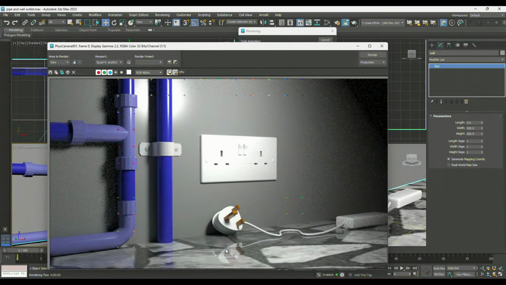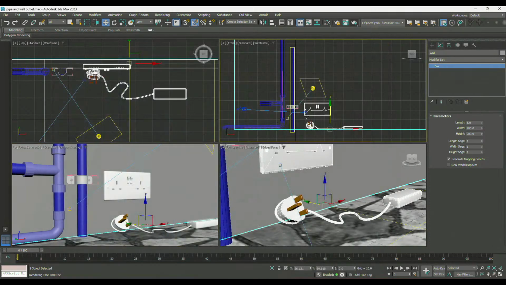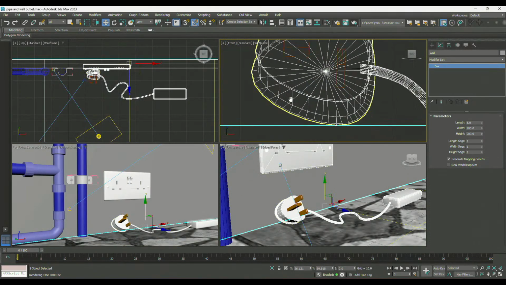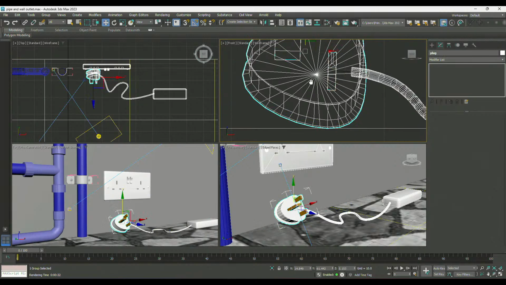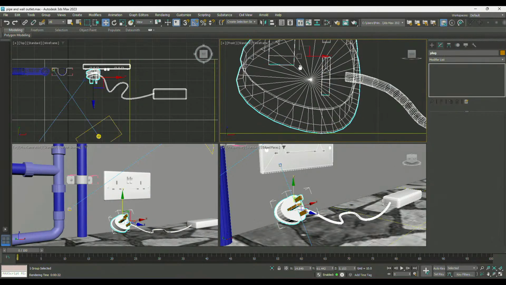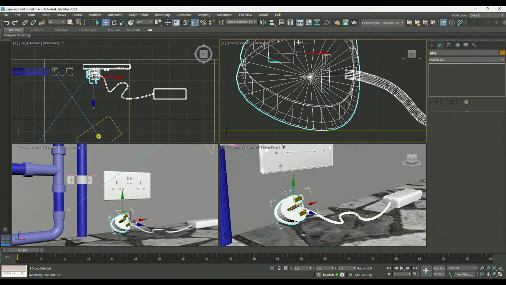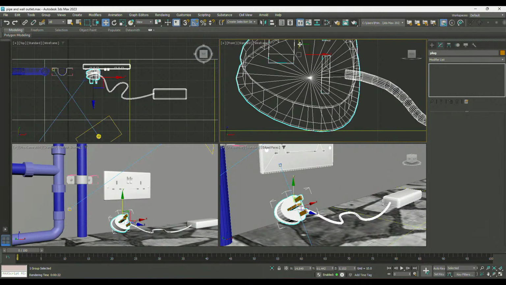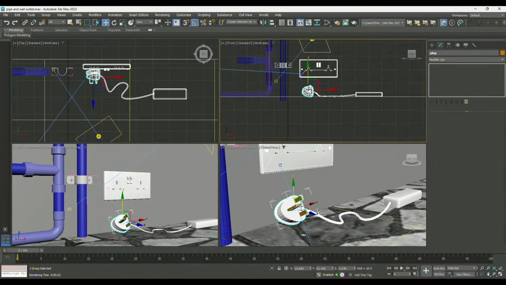I think my plug is just slightly above the ground, so I'm just going to go in there and adjust this just a tad bit. I think that fixes it. Let's render again.